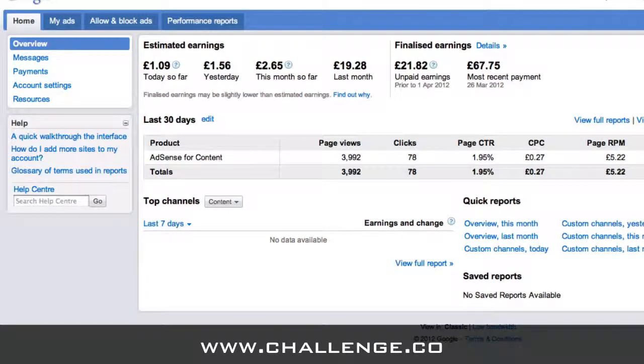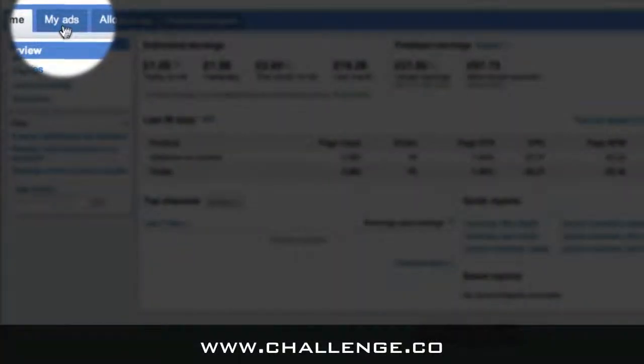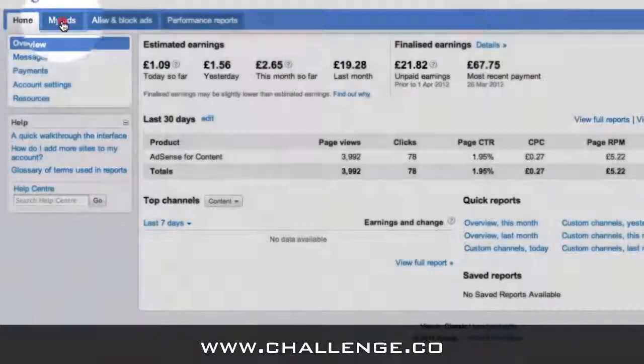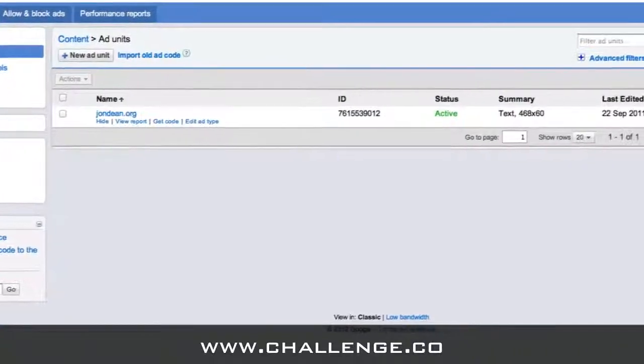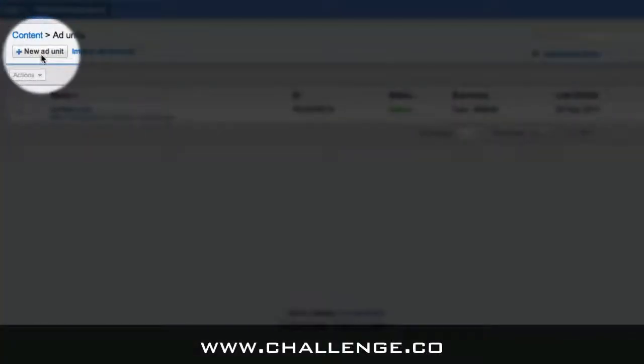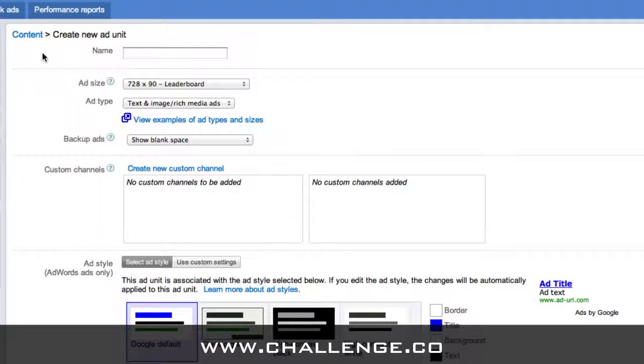If you want to create an ad to put on your site, you click on this My Ads button here. Then when you come into My Ads, you click on this button that says New Ad Unit. If I click on New Ad Unit, we get this page that allows us to create a new ad unit. Now we can put a name in, and that just has to be descriptive, so you know which ad it is you're looking at later on when you're looking at the stats.